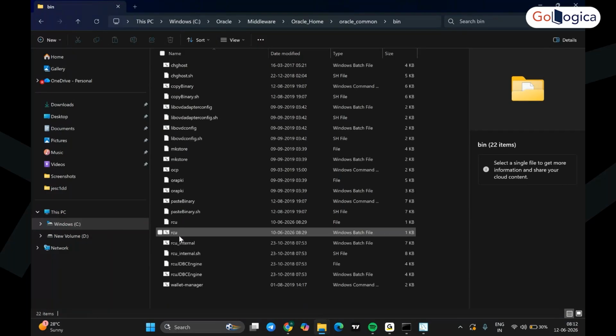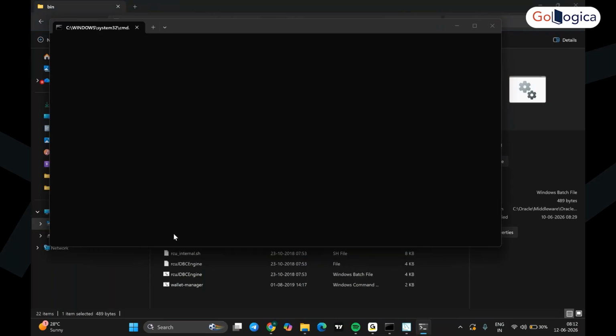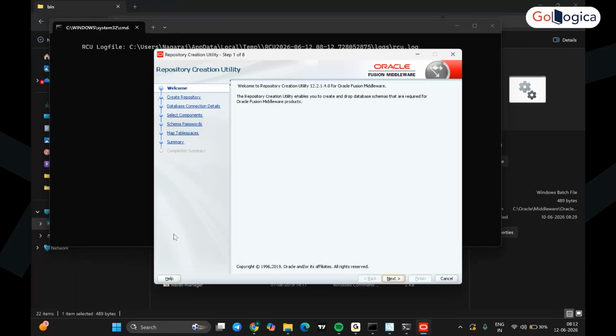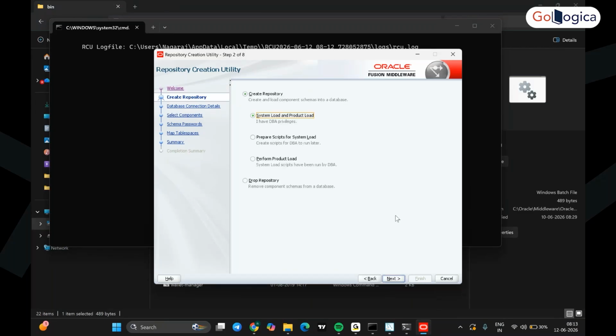Yeah. You can run the Windows batch file RCU. Double click. This is a utility which we call the repository creation utility. With the help of that, we create the repository schema. Go ahead with the next. We are going to create the repository. Go ahead with the next.